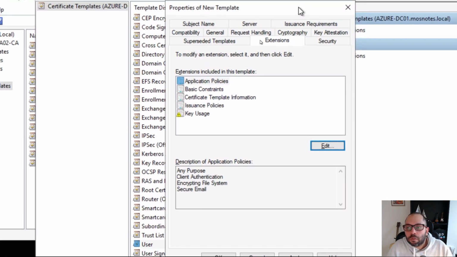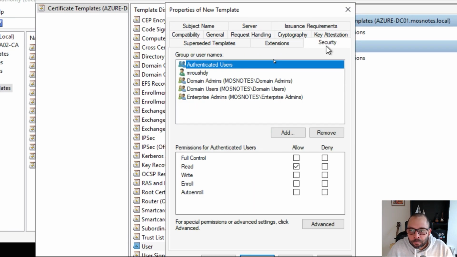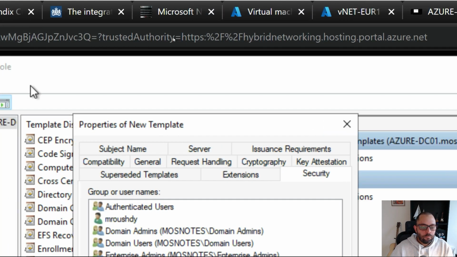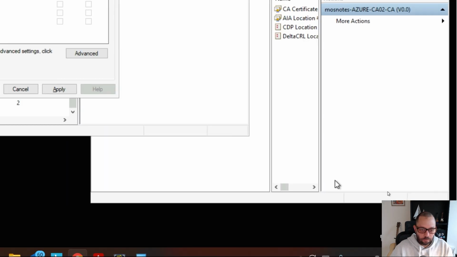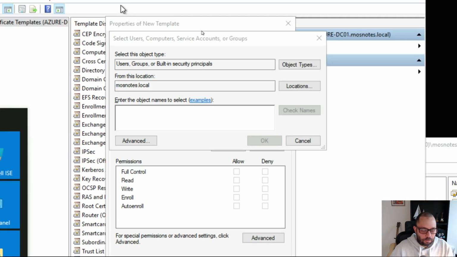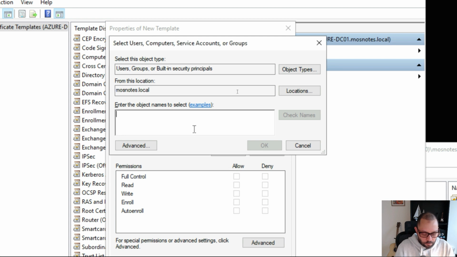So again, here, let's go to the security tab. Okay. And under the security tab, let's add the security group for the users.